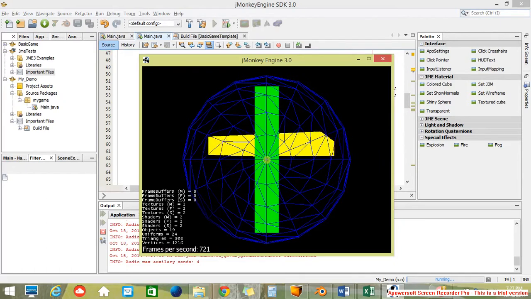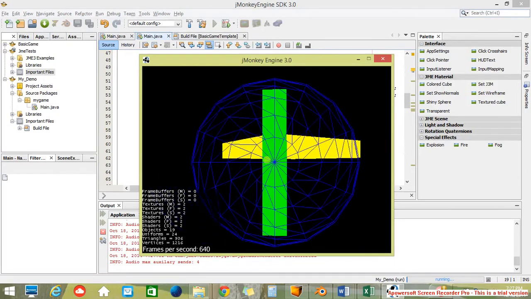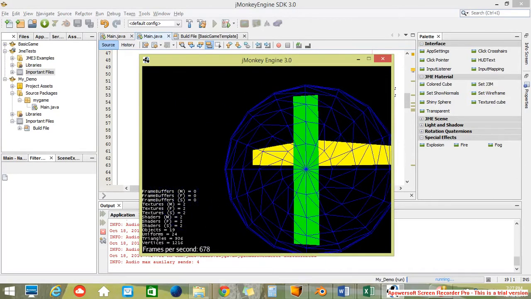When I click the left mouse button, then we can get a gunshot sound. Let's check it. I can also move this object in any direction.